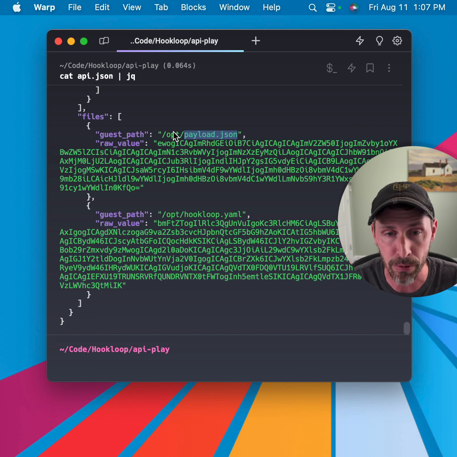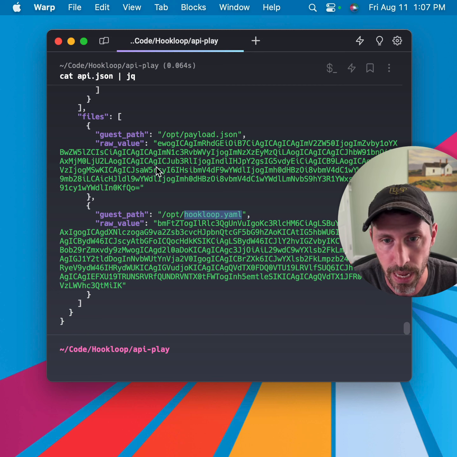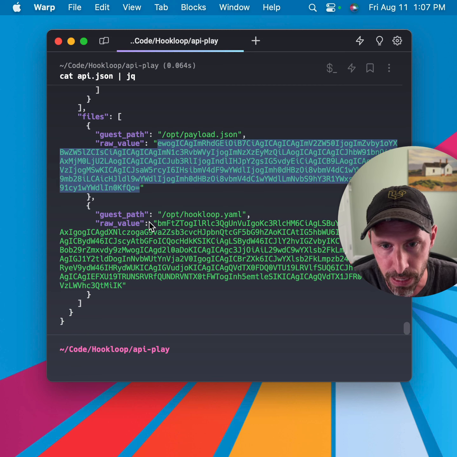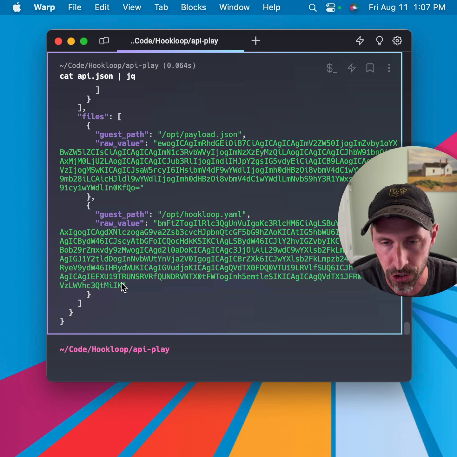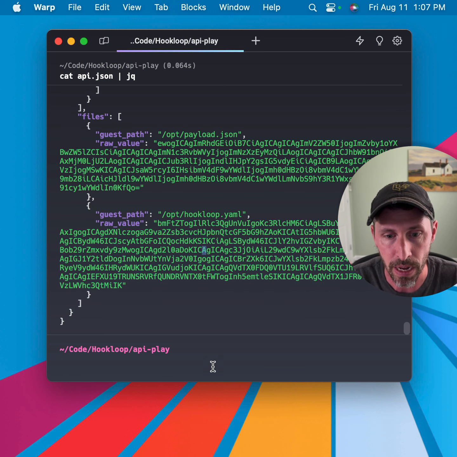If you remember from that YAML file, the first step is to print the JSON payload, which is just this. And then in here, it's going to copy that hook loop YAML file, the same one we saw that defines the actions to take, and it's going to pop that in opt hookloop.yaml also. And the values for these files are just base64 encoded. That's how you get the values into the file onto the server.